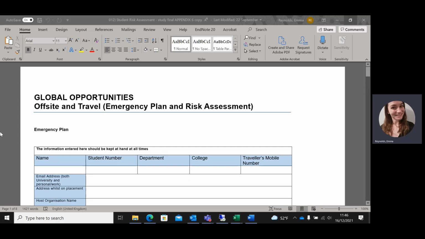When you first look at the form, it can look like quite a lot to do. It can look a little overwhelming or confusing. So we've just put this video together to try and help walk you through how to fill it out. And once you get started, it is fairly straightforward.